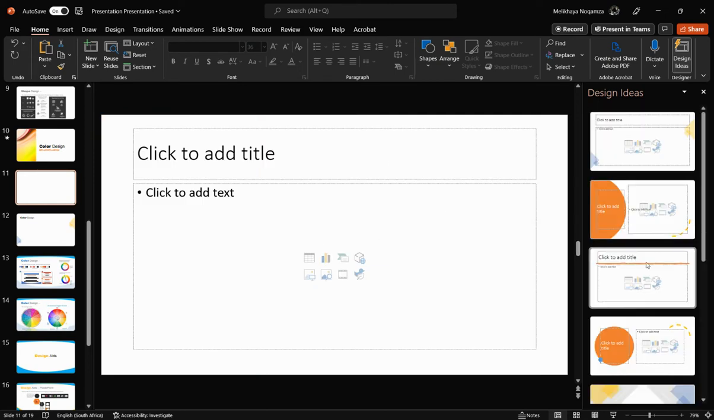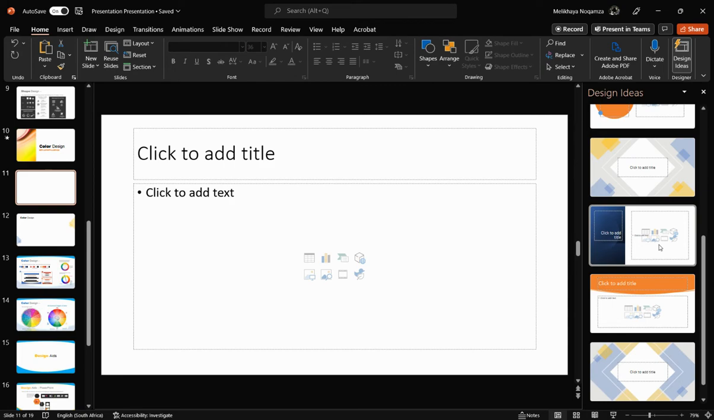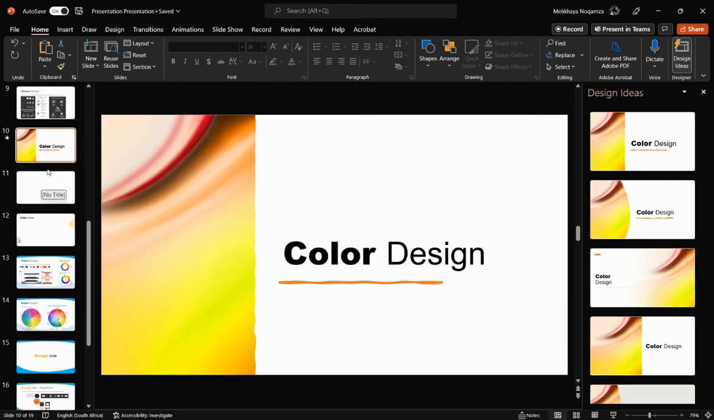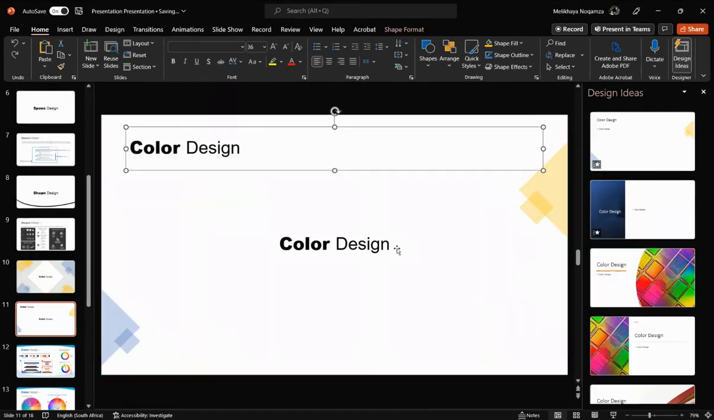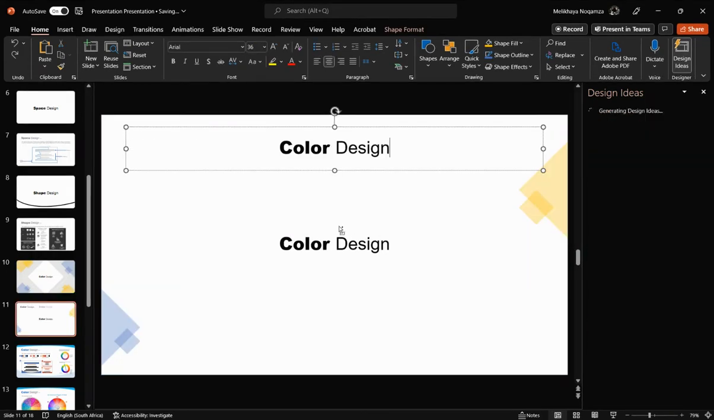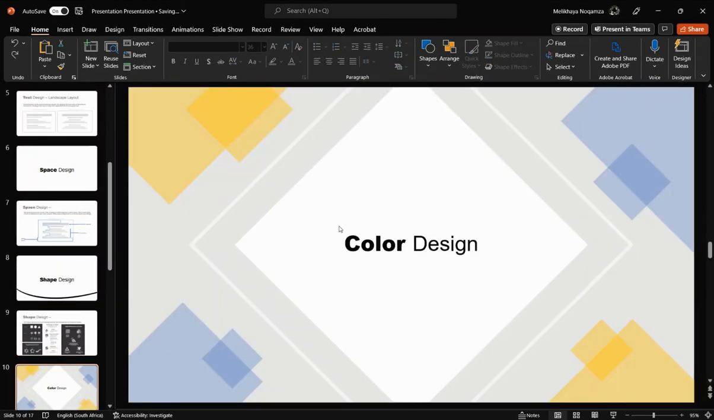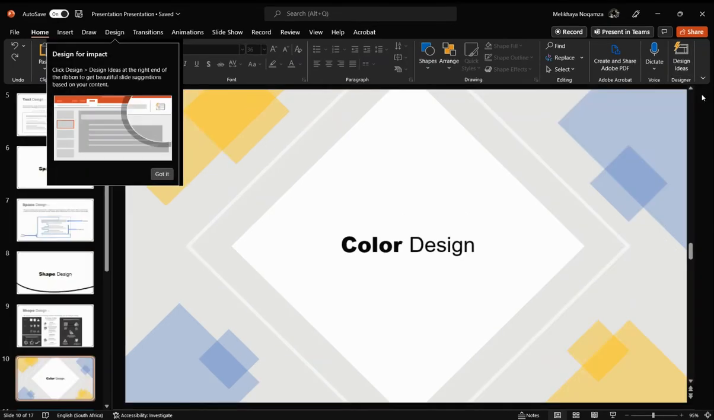So I generally don't use this. I mean, I look at it sometimes. Maybe there might be something good for a specific slide, but I like to have a little bit of control in terms of the design. So I'm just going to undo all of that. I think this is fine. We'll leave that there.